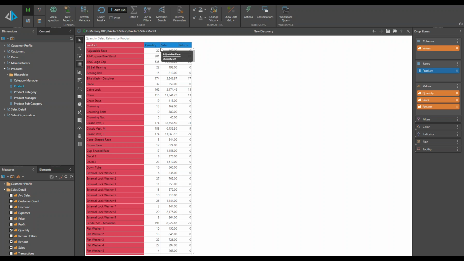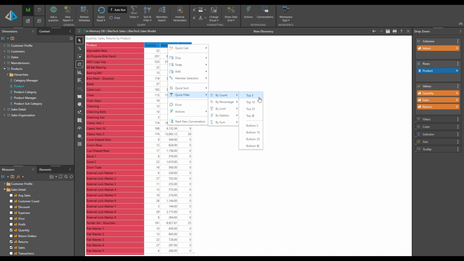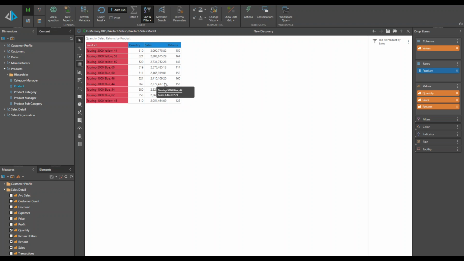And if I want to do a top count, all I have to do is pick a measure that I want to base this top count on and right click on that measure and go to my quick filter and say I want a top count report. In this case, top 10. Really simple, hopefully straightforward there.